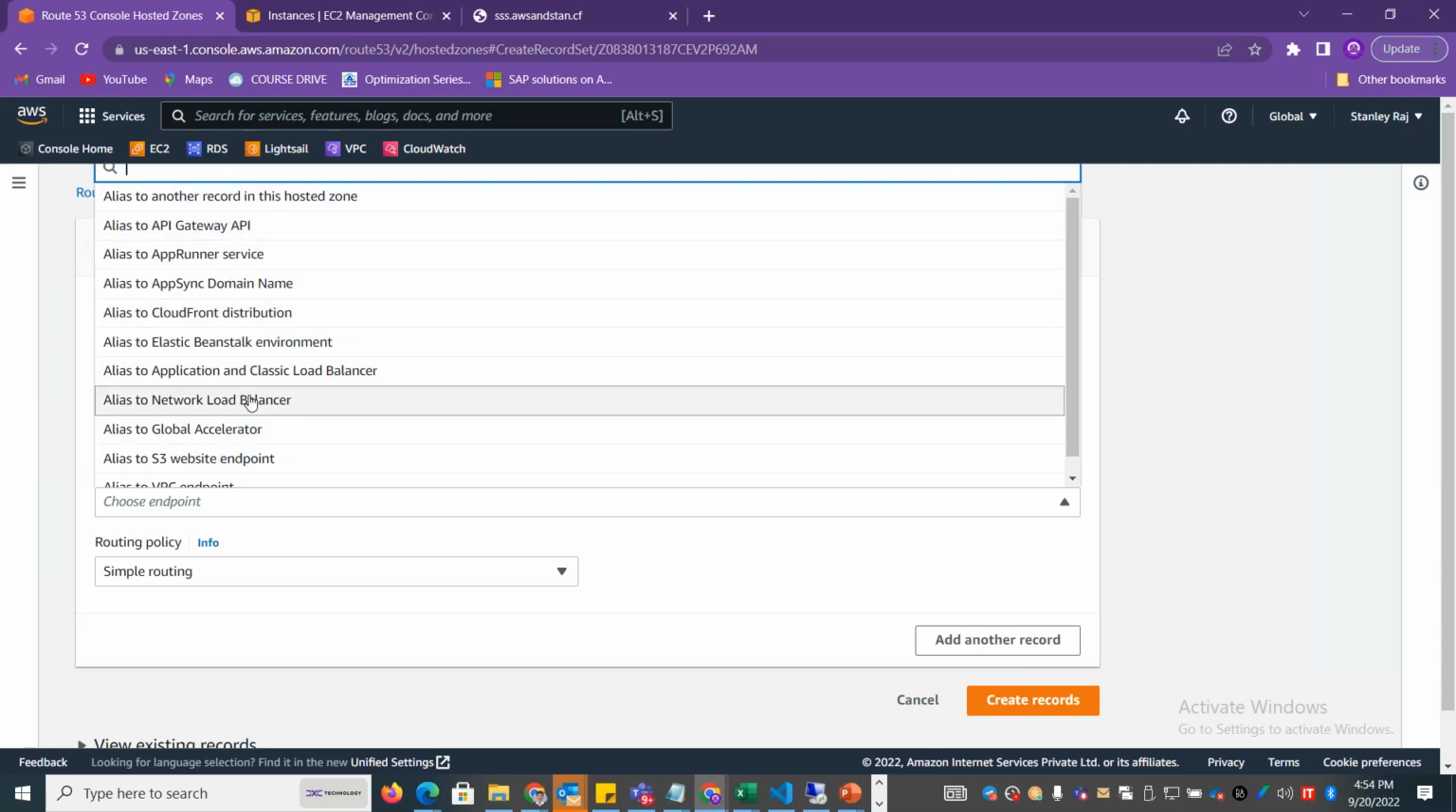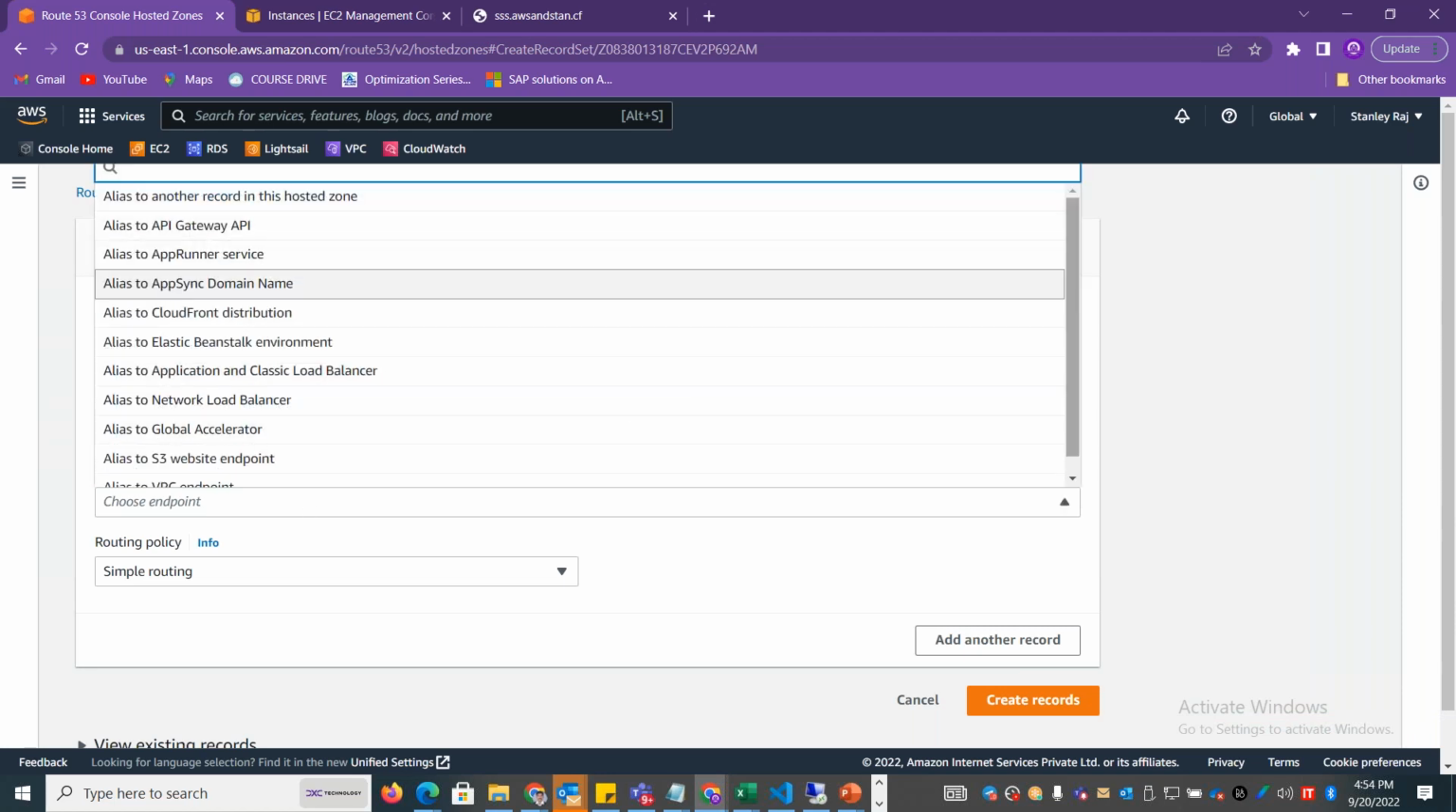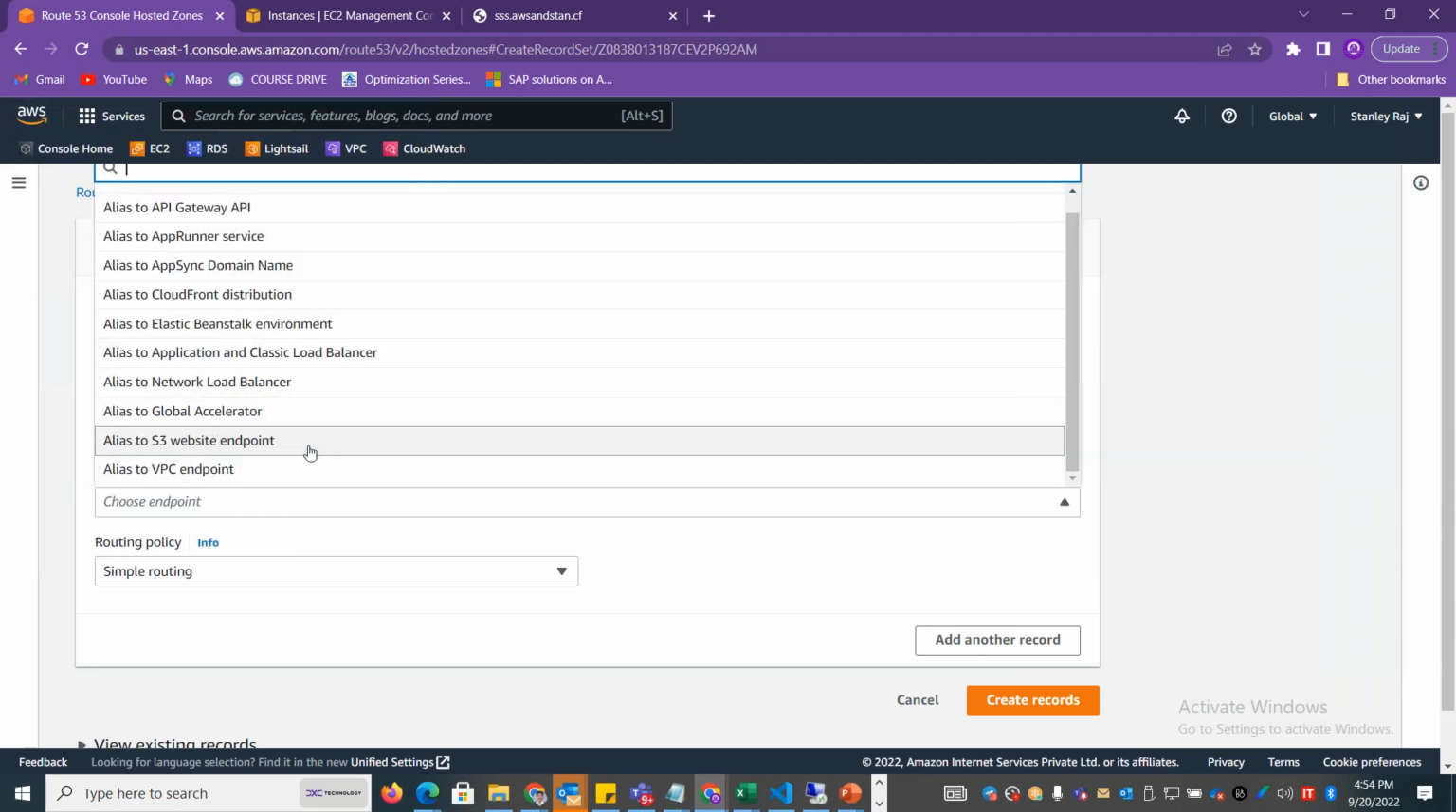By doing this, you can hide the names or the IP address from being exposed to the global internet. So you can directly map your name to a particular backend endpoint. It can be a load balancer, or an S3 website, or any service on this list.